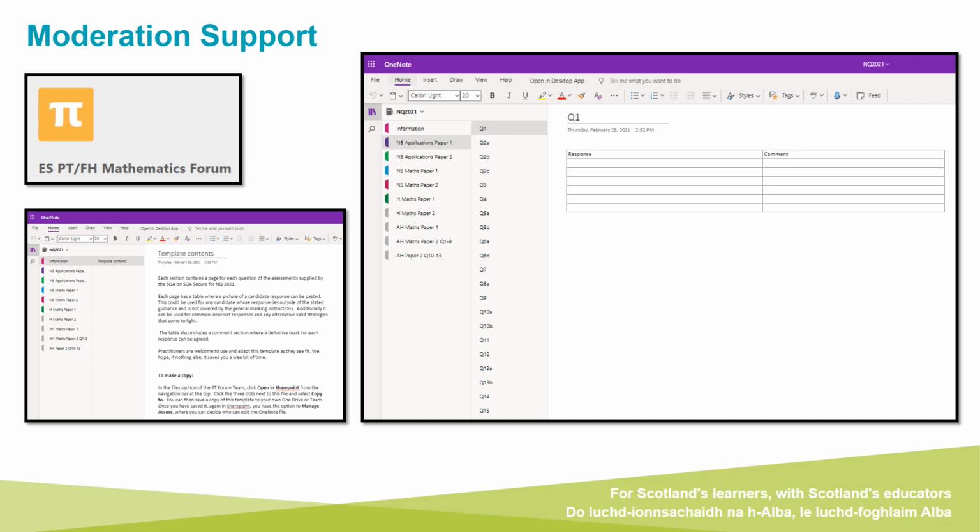It might help colleagues link with others who have more experience of judging the national standard at each level. All the local authority representatives on our Principal Teacher and Faculty Head network have access to this template we've created on OneNote. So contact your representative if you would like to use this template if you don't already have access to it. If you're not sure who your local authority rep is, just drop us an email and we'll put you in touch.